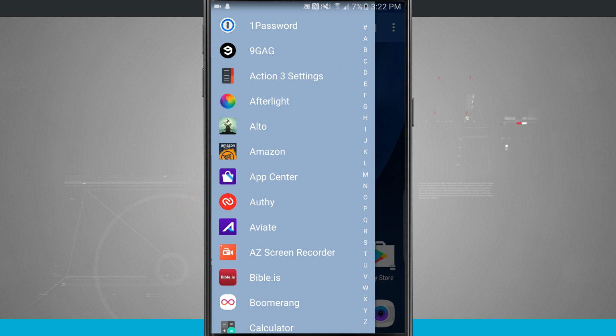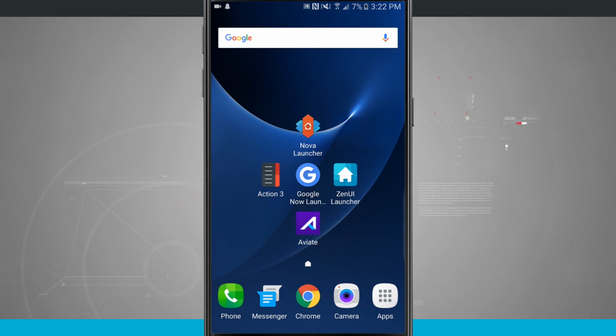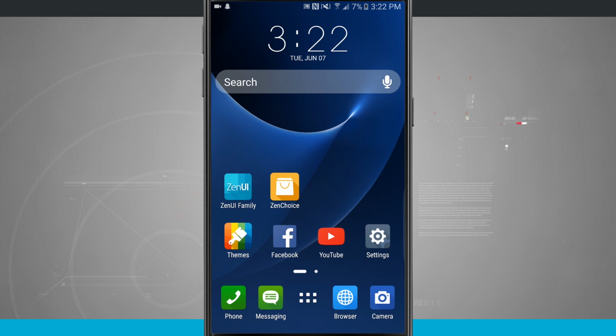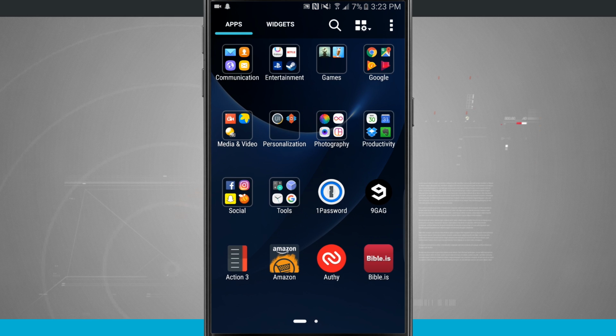Now the ZenUI Launcher, if you've ever owned an Asus phone, this is going to be the default launcher that comes with those phones. Now, it's not usually the prettiest. I don't really care for how the icons look, but you can actually change the icons like we could do with other launchers. There are other Zen apps that they've kind of pre-installed with this launcher. So if I launch the ZenUI family or Zen Choice or Themes, those are more like the ZenUI stores that I can download their different options.